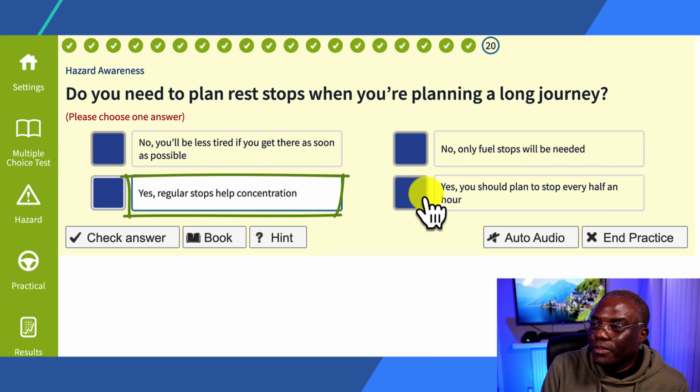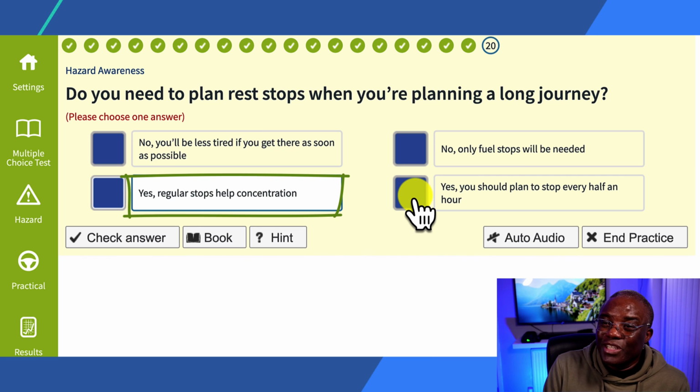Yes, you should plan to stop every half an hour. If it's a long journey, stopping every half an hour is going to take you a hell of a long time to get there. Ideally, you want to stop every hour and a half to 2 hours when driving a long journey.